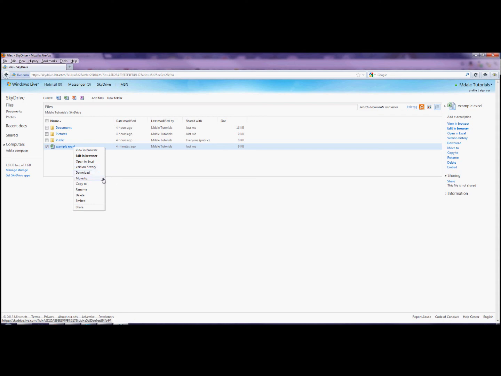We can download it to our computer. All these are pretty standard. You can delete it or you can share it. But if you want to know more about sharing a document, please see the tutorial below entitled Sharing Documents.